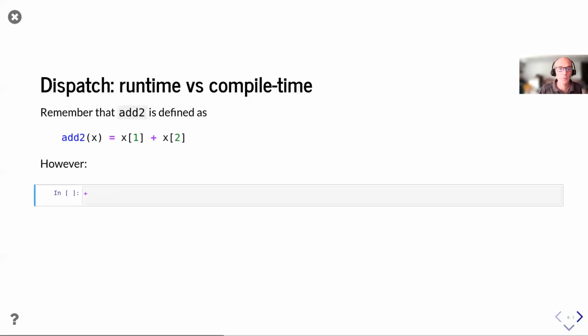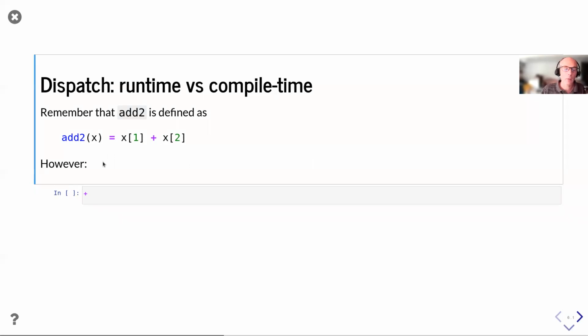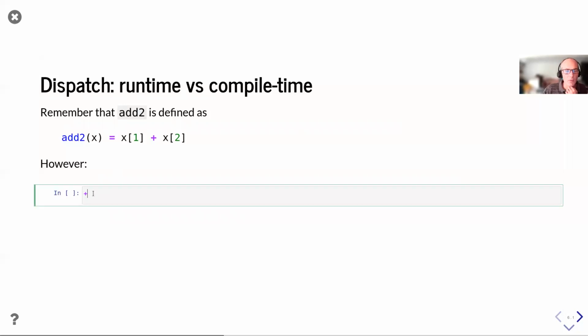Now, this has very important implications for your performance. And that's the main reason that I've dragged you through these internals of Julia, so that you can appreciate the importance of types to Julia's performance. So first of all, remember we defined add2 this way. However, this leaves an important question open, and we can see what that question is. You may have already made some guesses that this might happen.